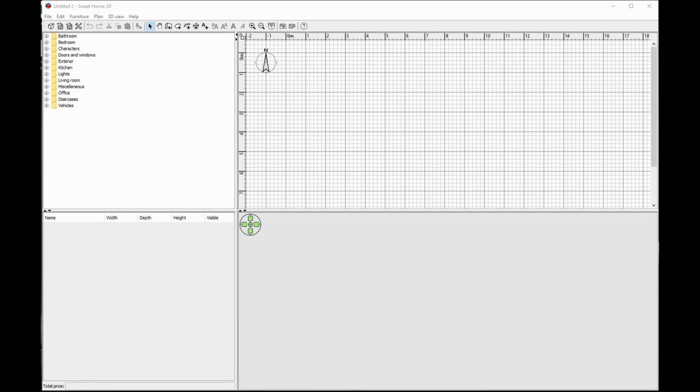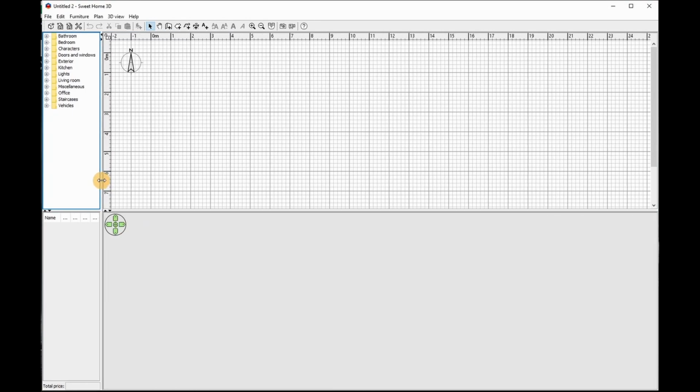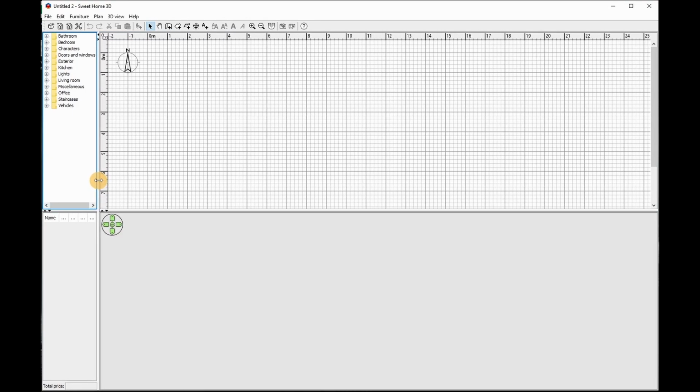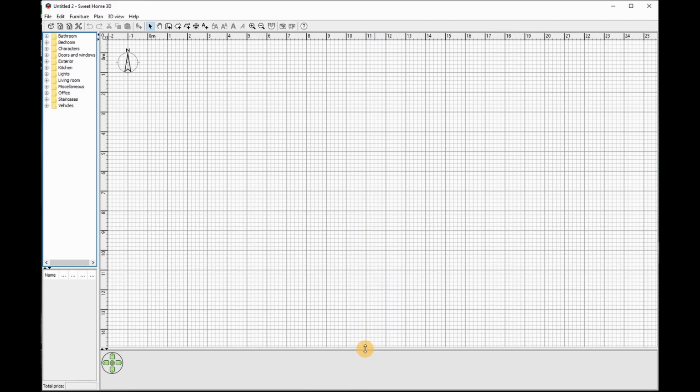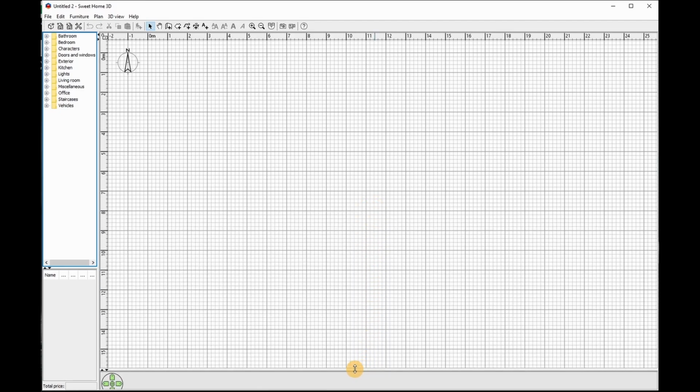Now that we have imported all of our furniture and textures, let's set up our workspace. So what we're going to do is drag all the windows as far left as possible to give us a bigger workspace, as well as we'll move down our 3D view for now as far down. And this is what it should look like.